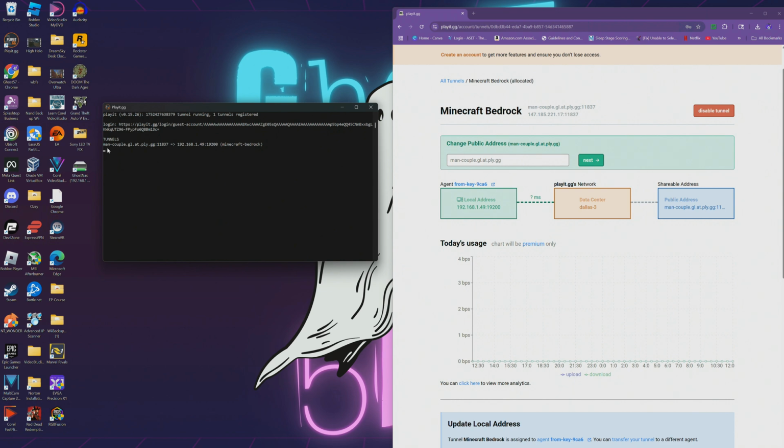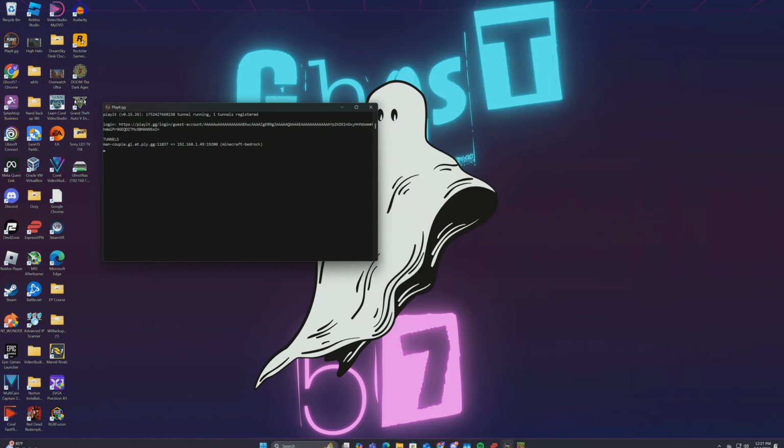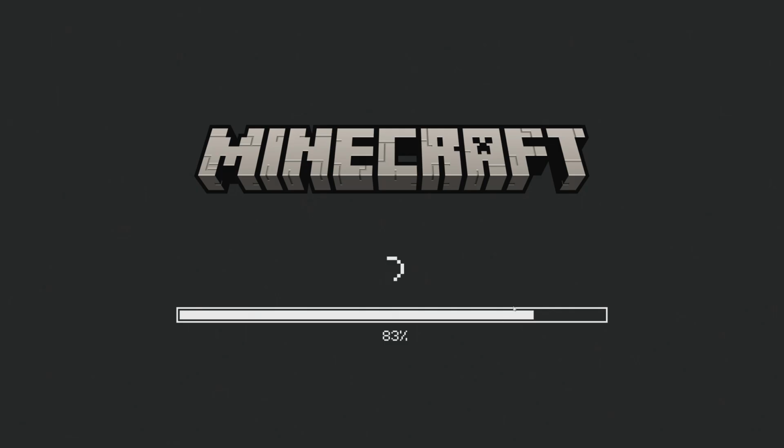So it's gonna be man-couple.gl.at.ply.gg, and this is the port number right here. So keep in mind, you do have to keep the playit.gg app running on the computer for this to work. Don't exit off of that. We can go ahead and close this down and go back into the game.